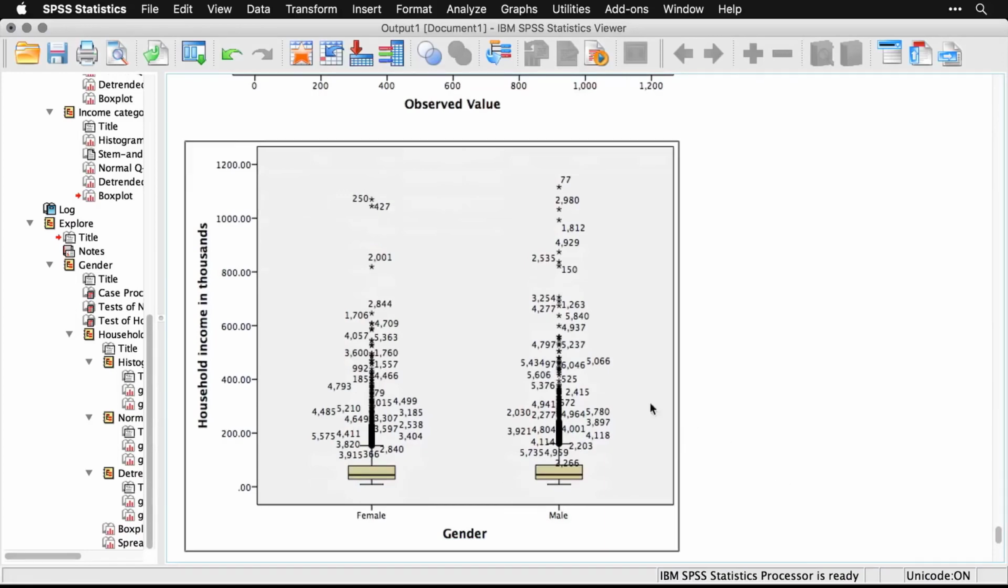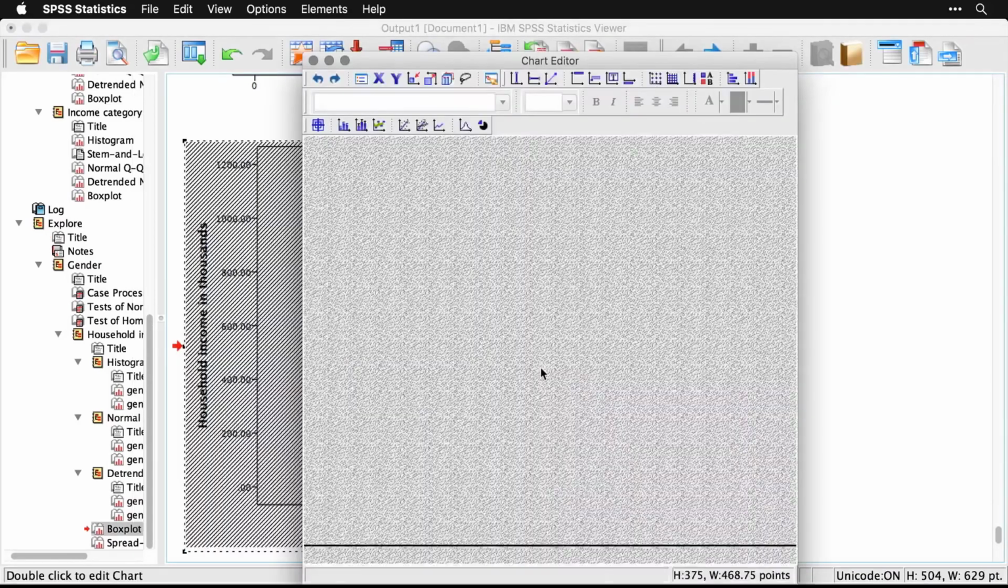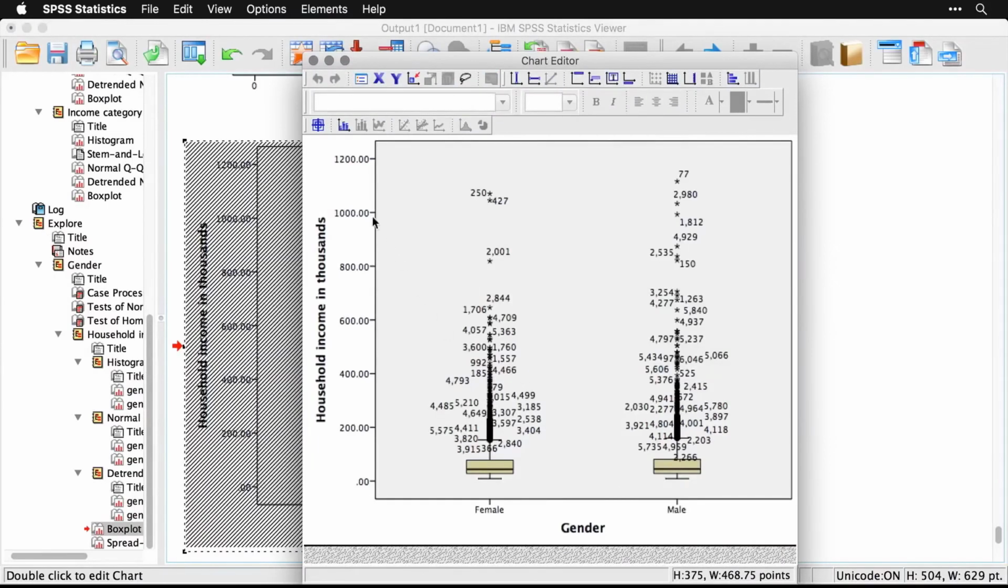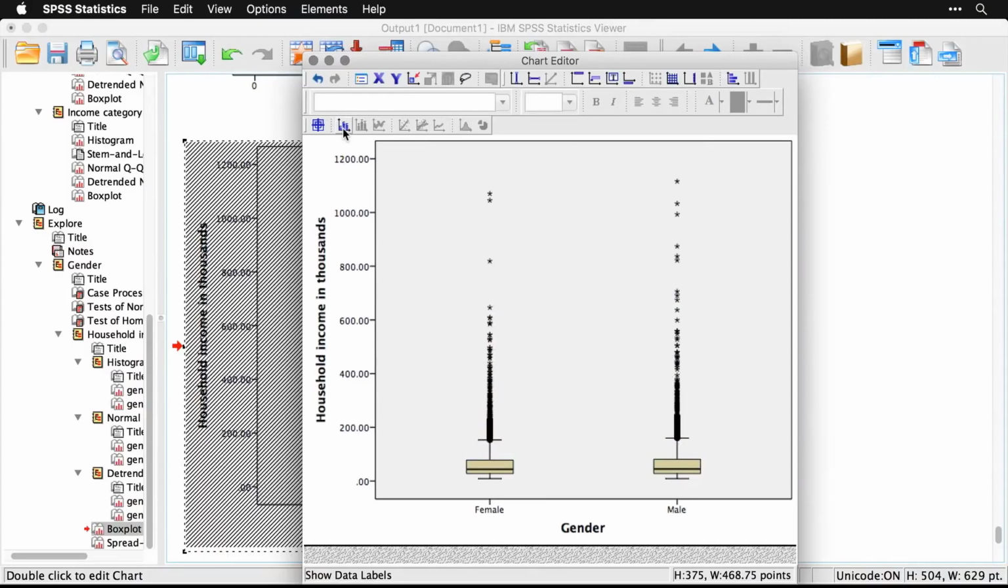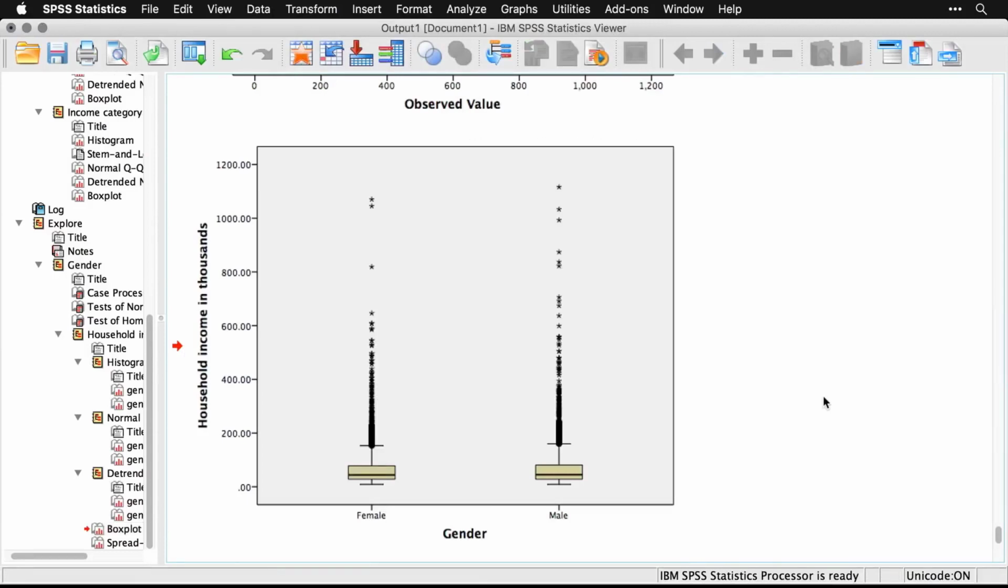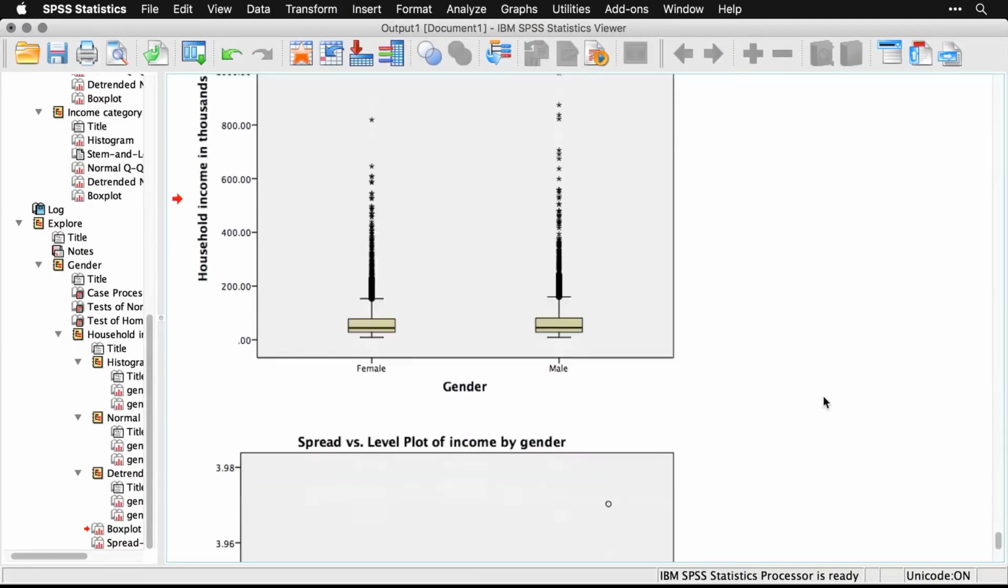I'm going to do one thing. I'm going to double click on this. And then I'm going to come right up to here. And this will turn off the data labels so we can get rid of the ID numbers. And you can see that we have a lot of outliers in both the men and the women. And there's no really obvious differences between the two groups.